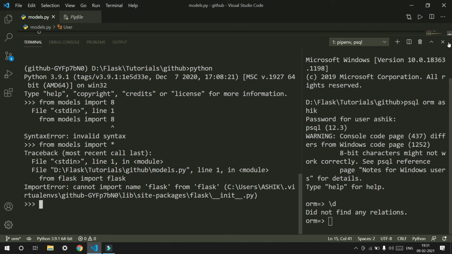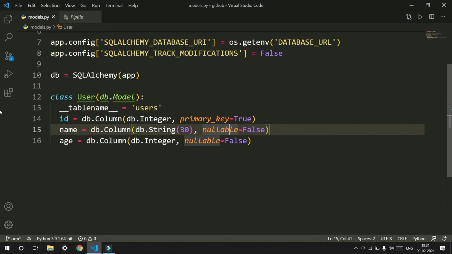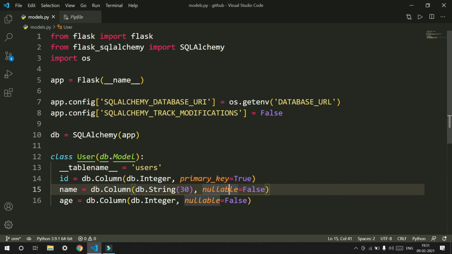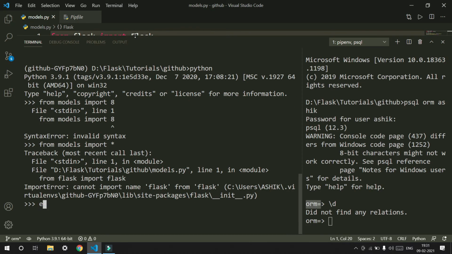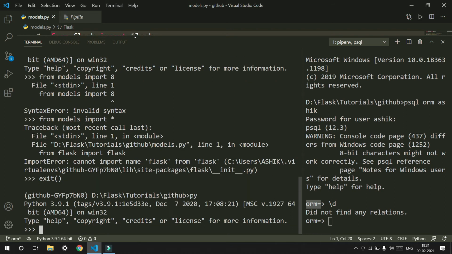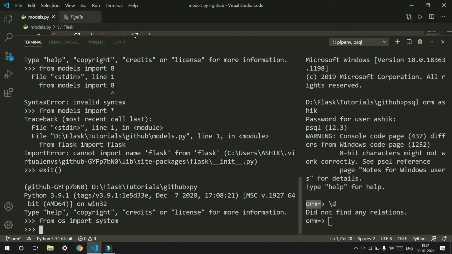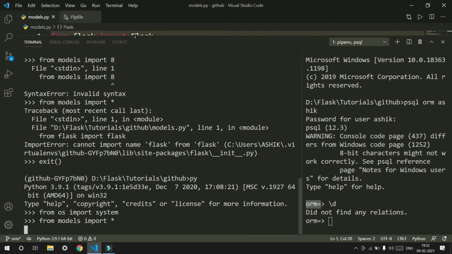Oops, the name of the package was not correct. So we say flask. Looking this up in Python, I'll also import the system so that I can clear this terminal. From models import asterisk, system. Just clear this up, system CLS.